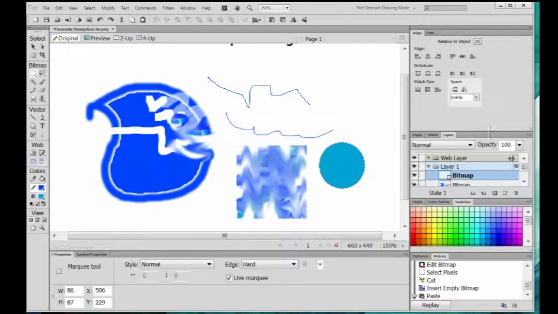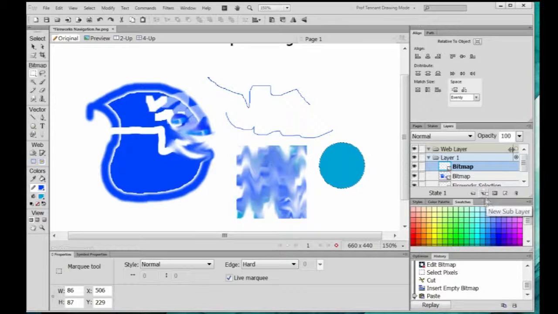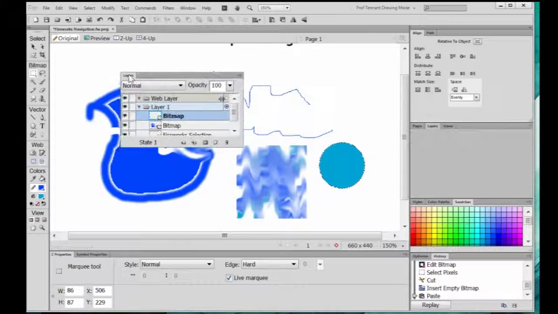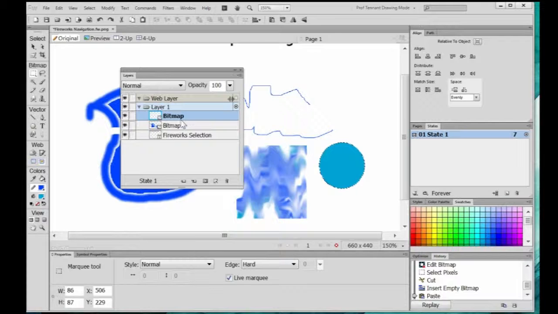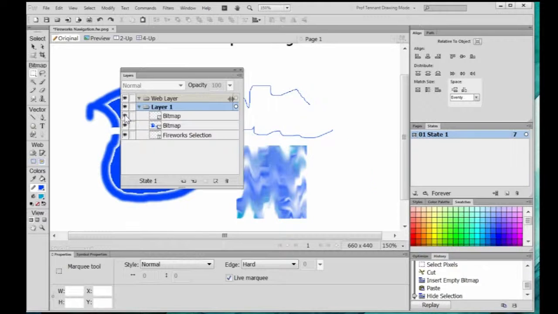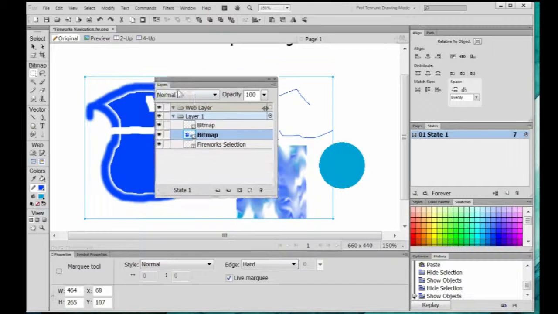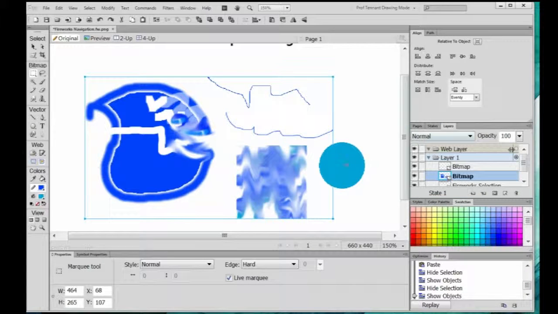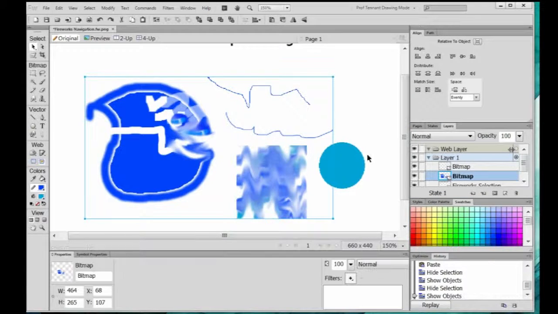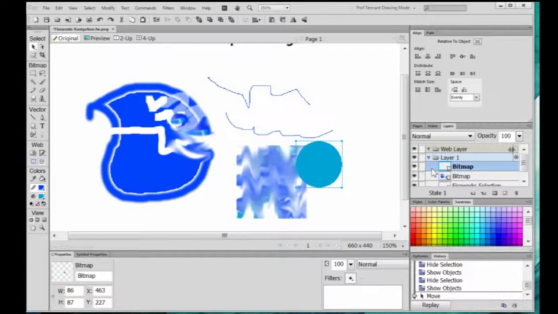Okay, layers are to our advantage. Okay, and now what you'll see, I just want to show you that the circle is on a layer. I can turn the visibility on and off. They're now separated because I put that on a separate layer. Now why would I want to do that? Well, let's move it over on top of something.